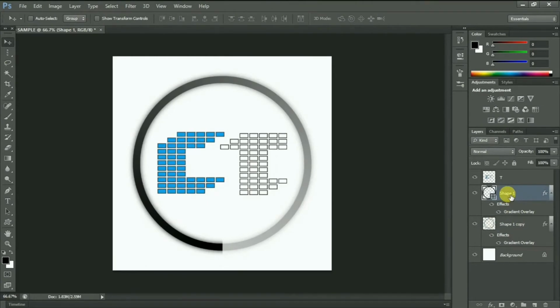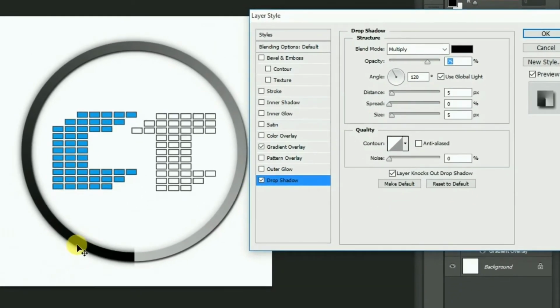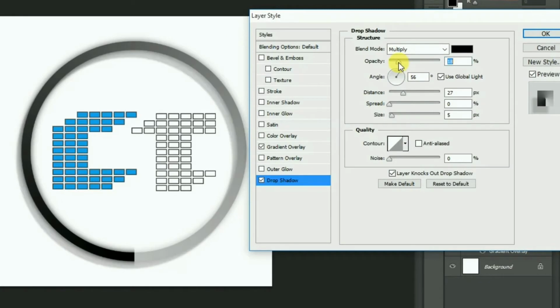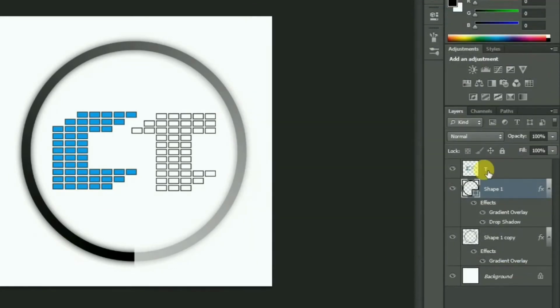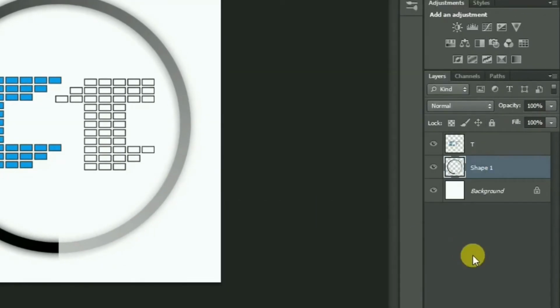Now select the original layer and go to blending options and then edit it a bit. Now let's add some drop shadow effect. Now let's add a long shadow effect to it.